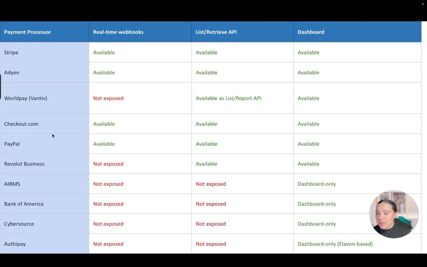Now let's talk about the second layer, channel normalization. Even if you know what a dispute status means, you still need to receive it. And processors deliver dispute events in completely different ways. Let's look at the table. 3 categories emerge. Stripe, Adyen, Checkout.com, and PayPal support real-time webhooks and APIs. That's the easiest to integrate. Worldpay and Revolut Business only expose a list API, so there are no real-time webhooks.